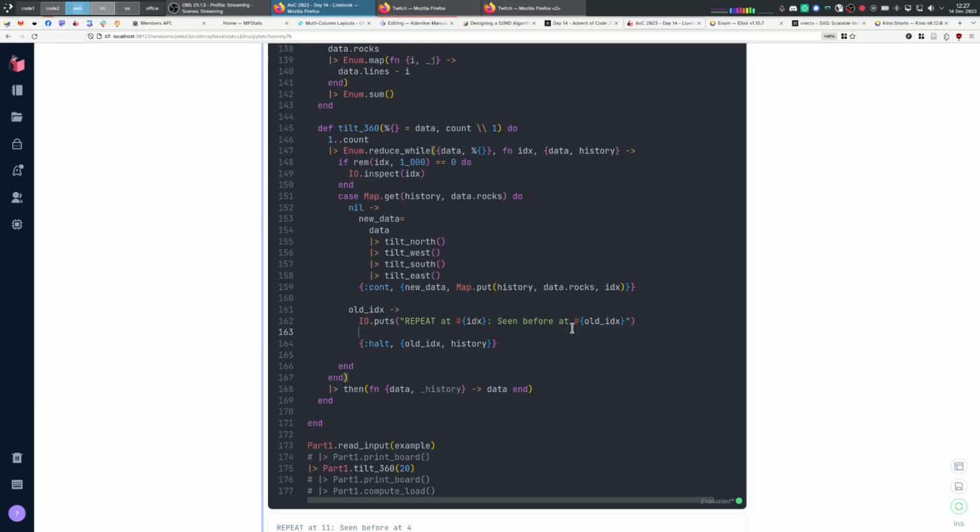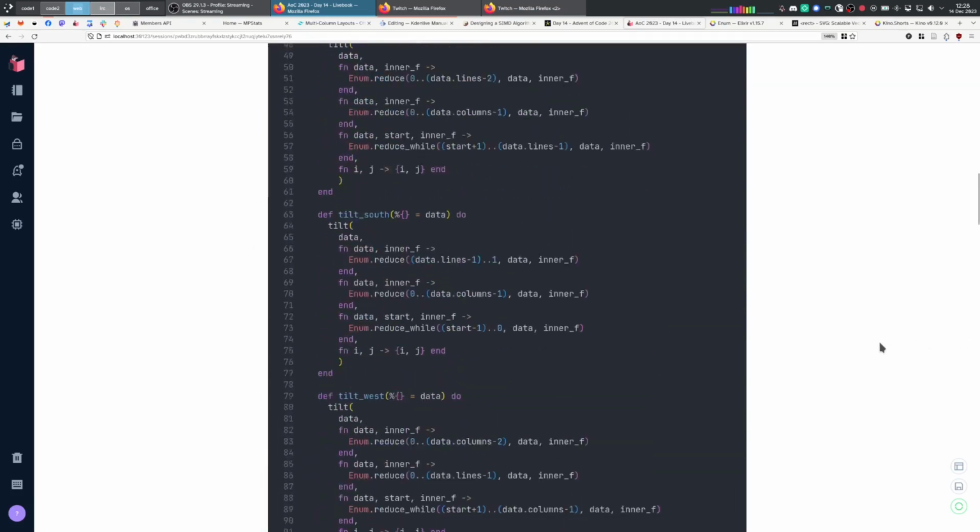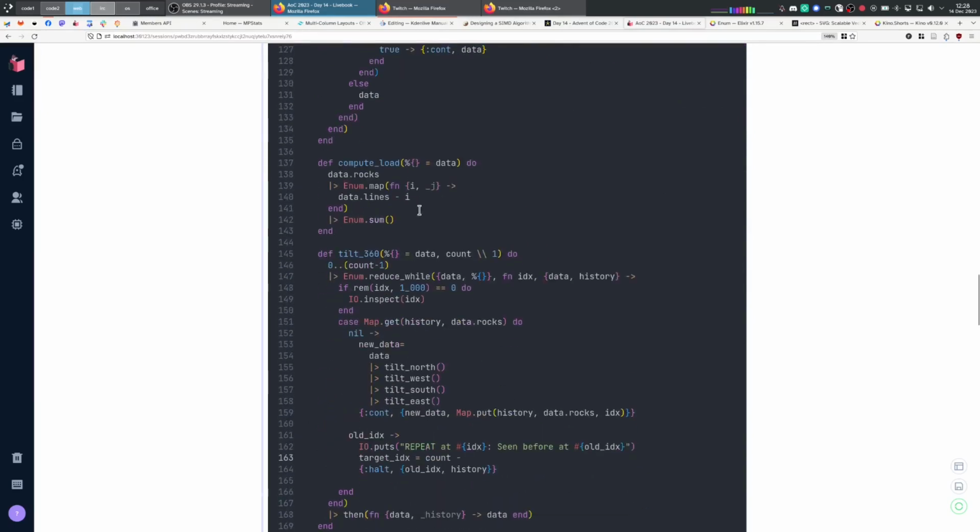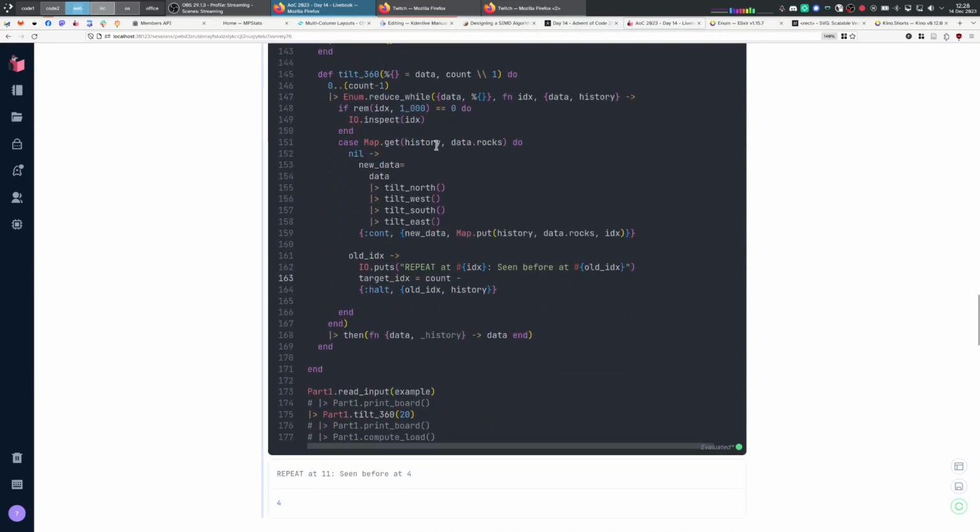How do we do this? First off, we have to compute the index of count. Here we're going to change our iteration to go from 0 to count minus 1, since that's easier to reason about. Now here, we want target index. Let's call it target IDX. This is going to be count minus... Actually, no. This is going to be remaining. So remaining is going to be count minus IDX. This is how many iterations we still have to do.